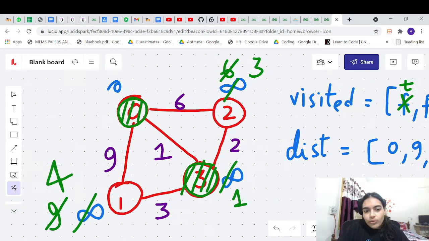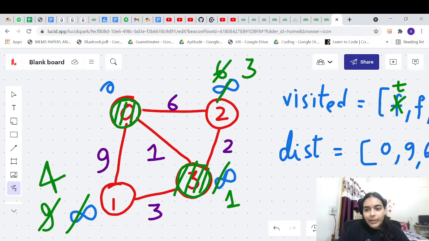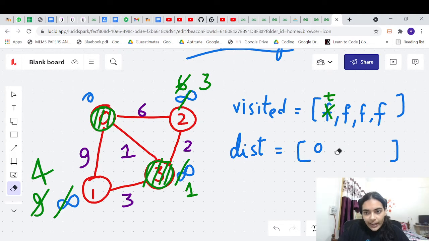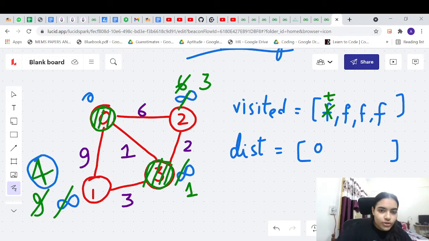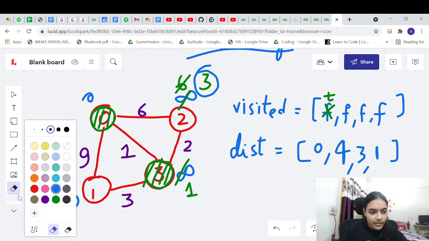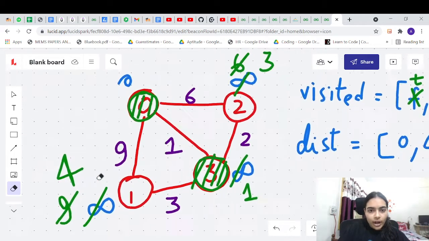Now after iterating over the neighbors of 3, what have we got? We have made changes in our distance array. The distance for 1 has changed from 9 to 4, and 2 also has a distance change. So 3 was a very helpful neighbor. It helped us make our distances even shorter. So now let's go forward.